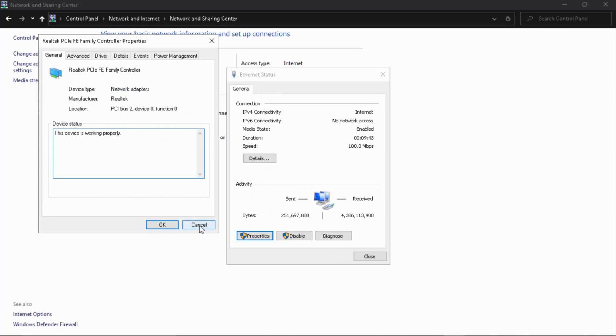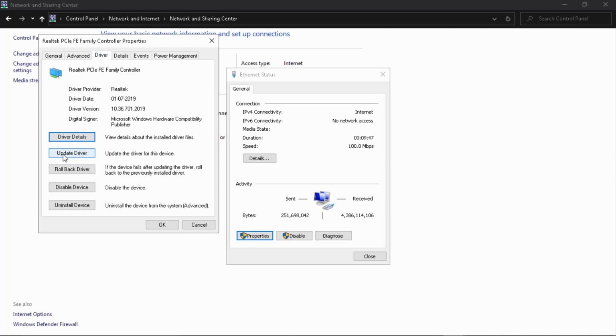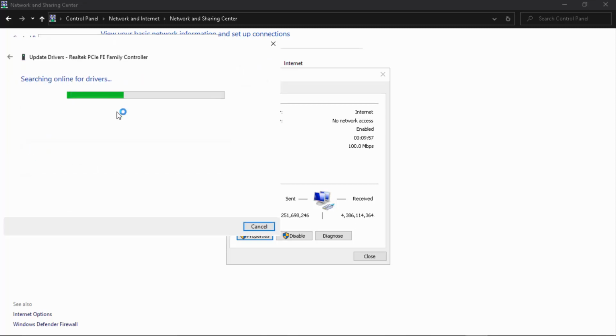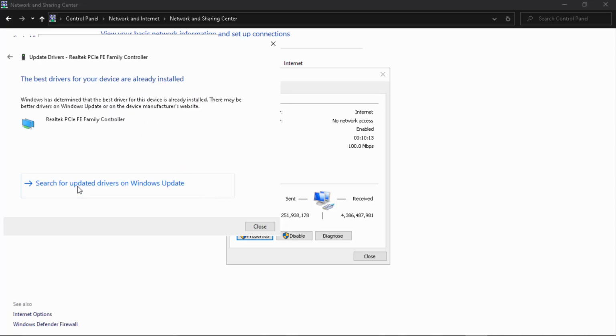One more thing I would advise is to head over to drivers and update drivers first, just in case your drivers aren't updated. Simply click on update drivers and search automatically for updated drivers, and it's going to search for them and install the latest driver in case it hasn't been installed on your computer. That is going to increase the chances of fixing whatever trouble has been caused to you. Mine says the best drivers are already installed, so I don't need to do that. We can also update our PC in case you haven't updated yours.